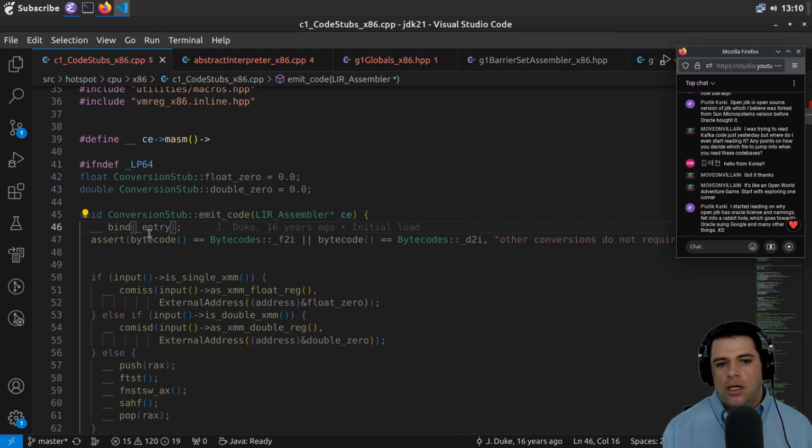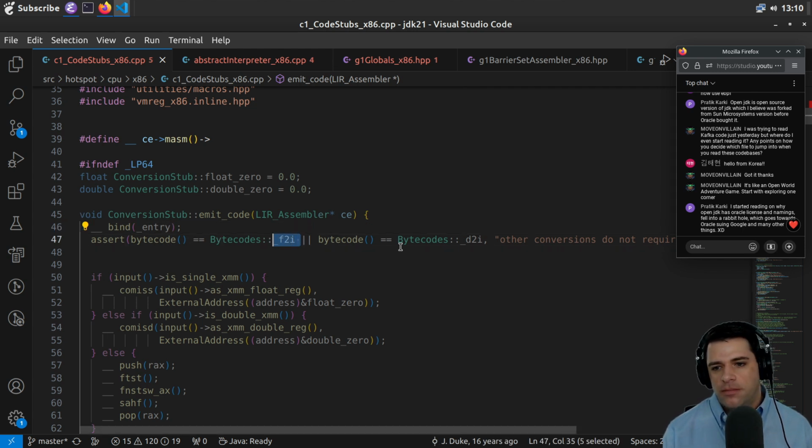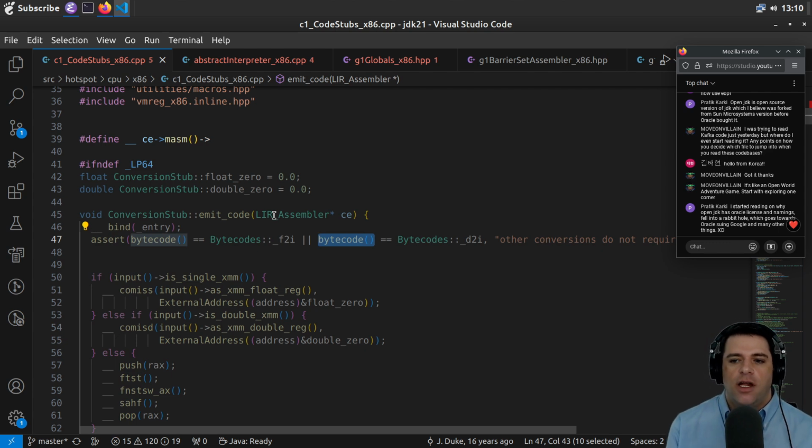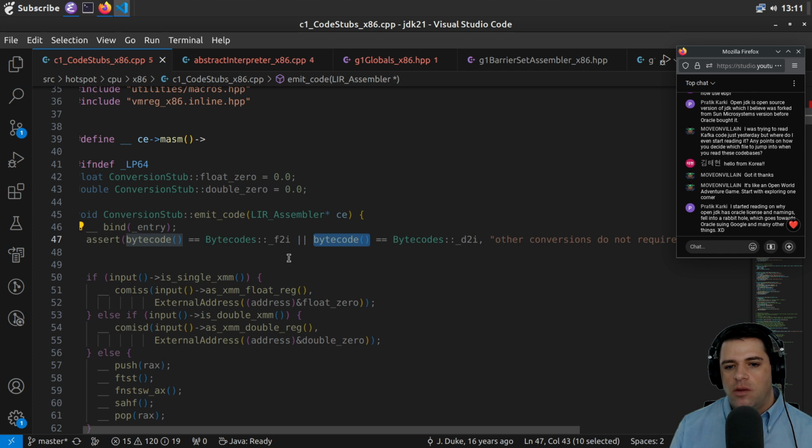We're going to assert that the bytecode is equal to bytecodes F2I. Don't know what that means. Again, we're going to call bytecode again. So bytecode seems to be consuming something. Since we're calling it twice and getting different values, which would not happen in Haskell, it's having some side effect. And that side effect is probably consuming an element of the bytecode. I don't know how big the words of the bytecode are. Maybe it's consuming a byte. Maybe it's consuming half a byte or whatever. So the first time we call it, we want to get underscore F2I. The second time we want to get underscore D2I.